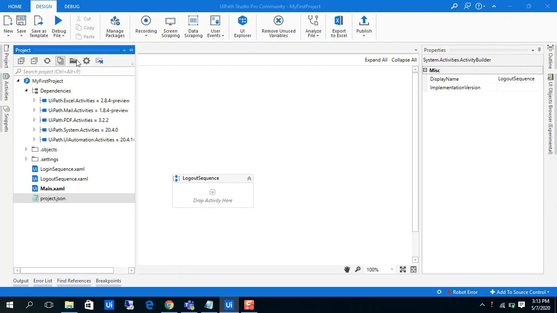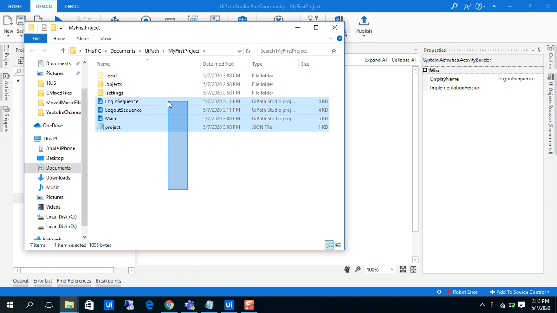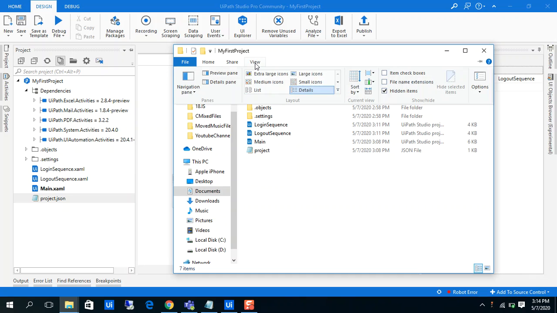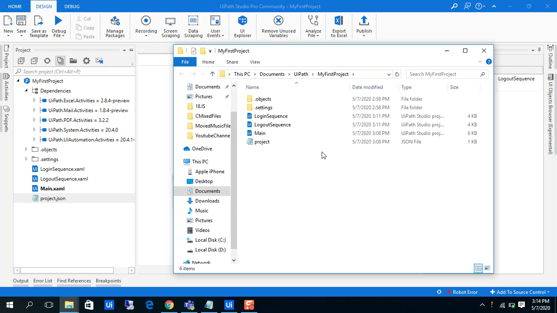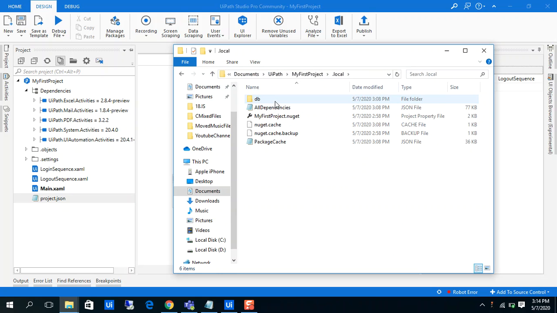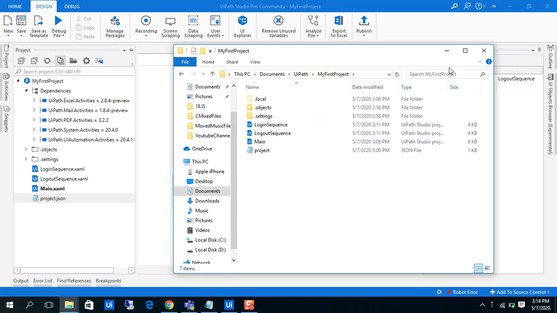This is nothing but the root folder, which will have a local folder, object settings, all the XAML files, subsequences, subprocesses of your project, and the project.json file. There is one hidden folder. If you want to view that folder, you just mark show hidden items. Okay, that's fine. So these are all the options we have in the project folder.